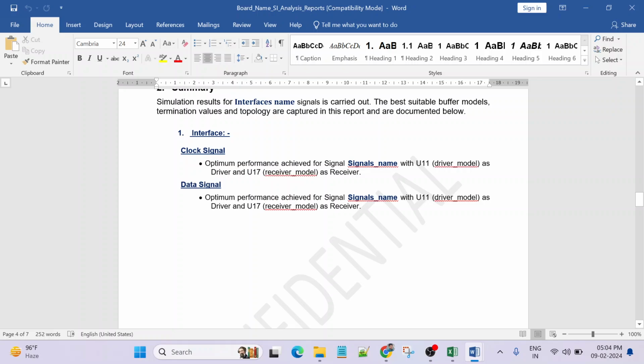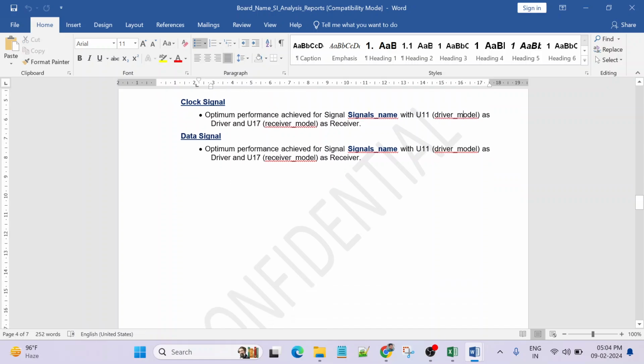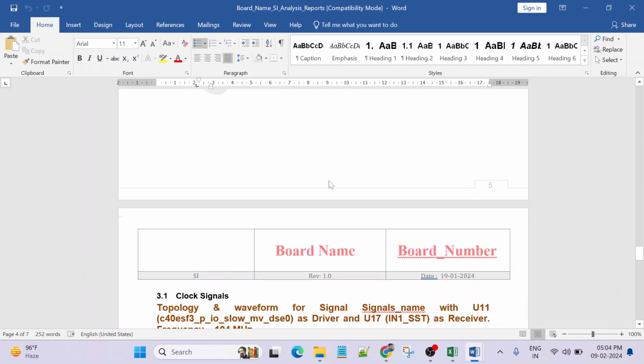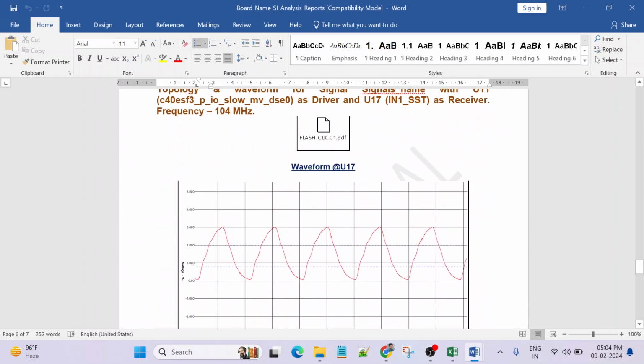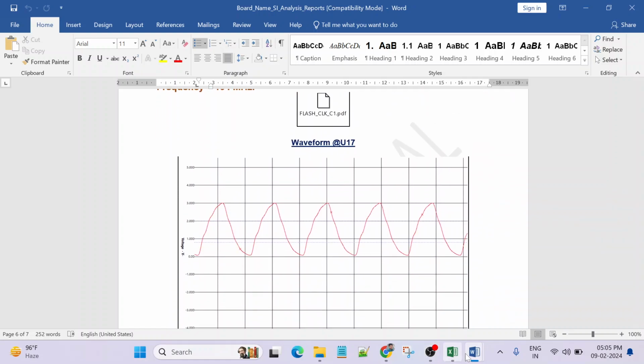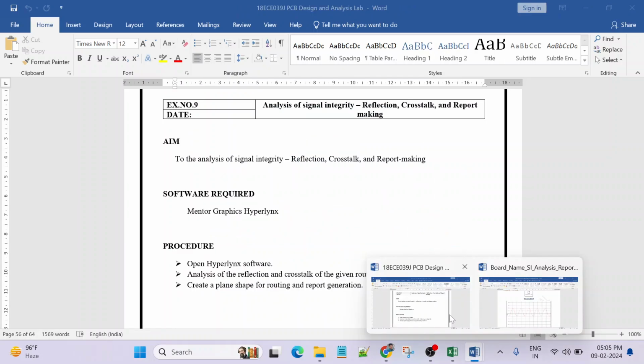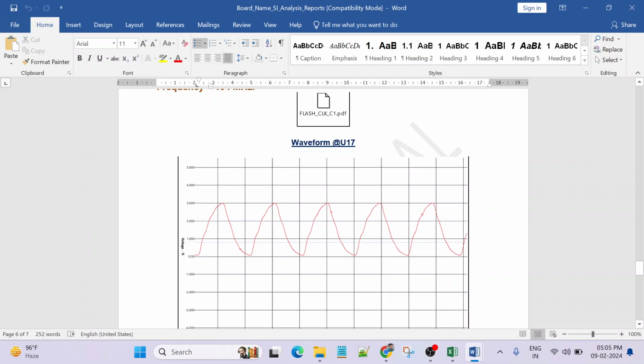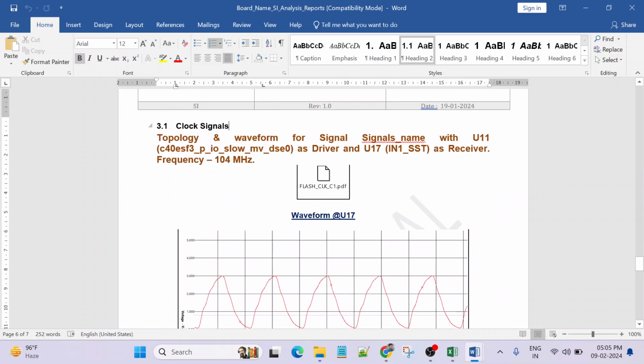I'll tell you. There will be U11 and U17; one acts as the driver model and the other as the receiver. See here, this one, what is it called? Actually, this comes under crosstalk or reflection. This is reflection.